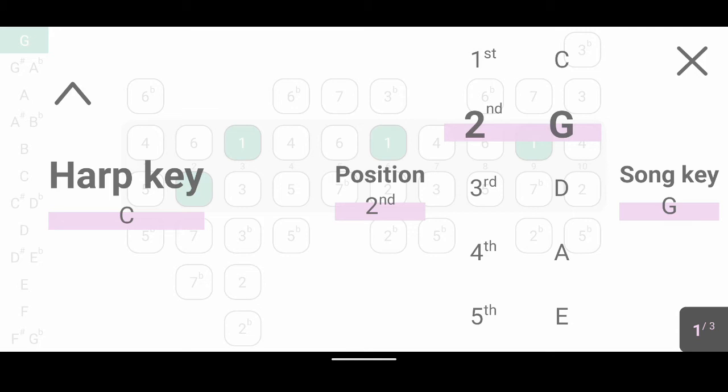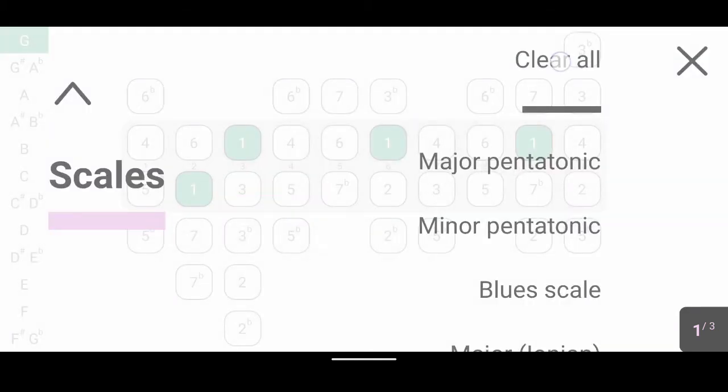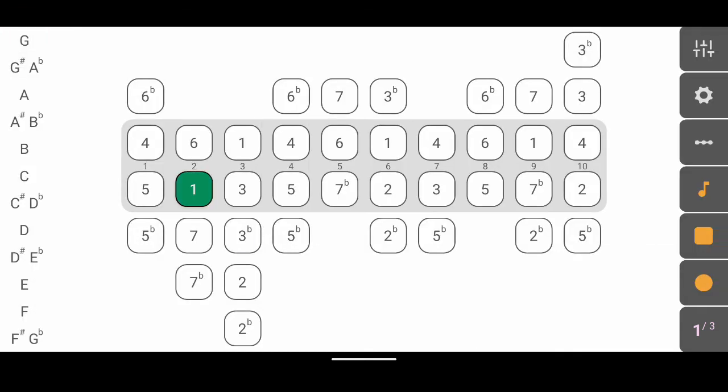So let's start with that example of transposing riffs. And let's start with a popular riff. This is Smoke on the Water by Deep Purple.